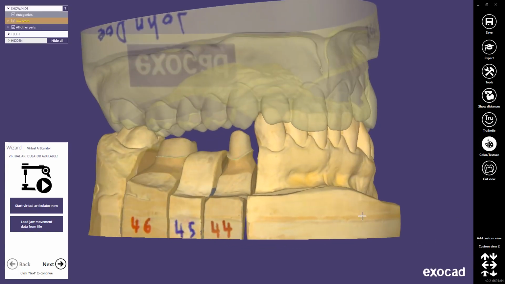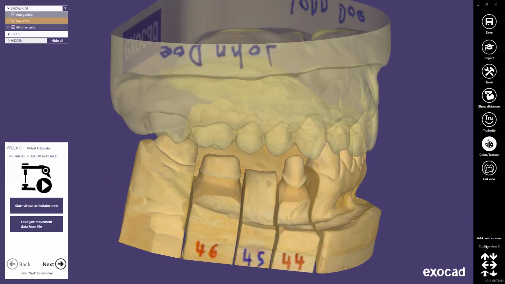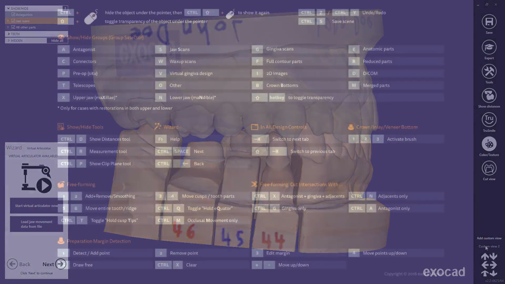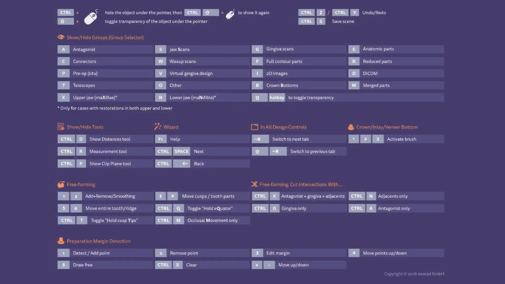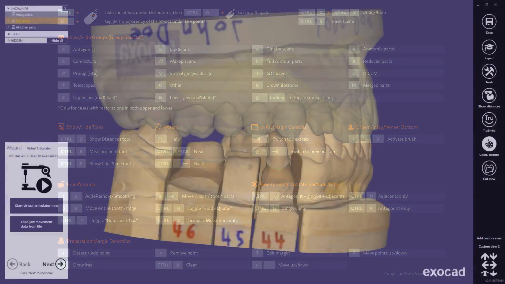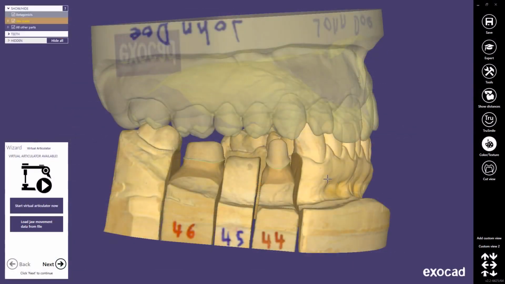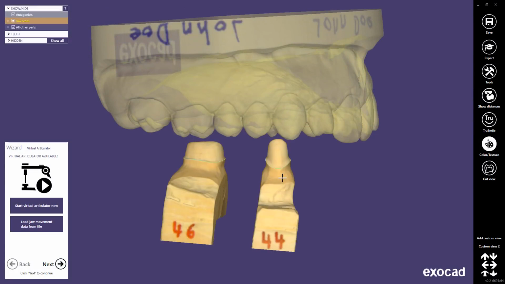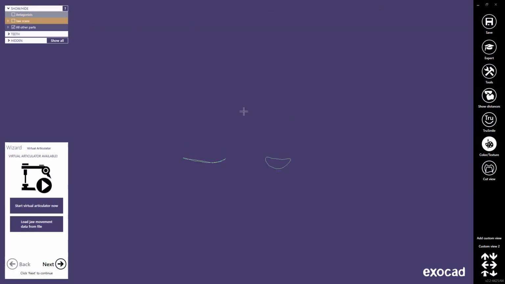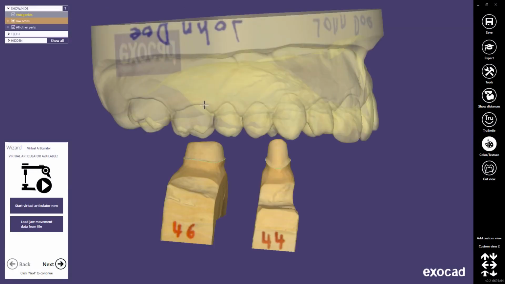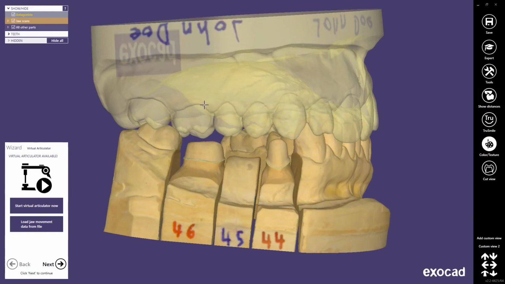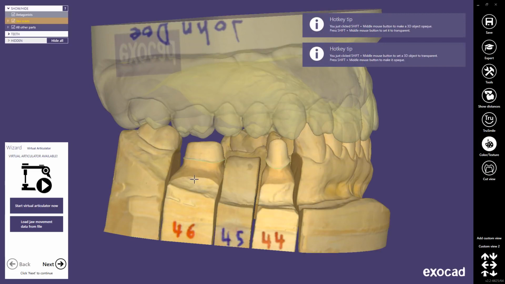Many new hotkeys are now available. Control and the middle mouse button hides the object under the pointer. Control-Shift and the middle mouse button displays it again. Shift and the middle mouse button toggles the transparency of the object under the pointer.